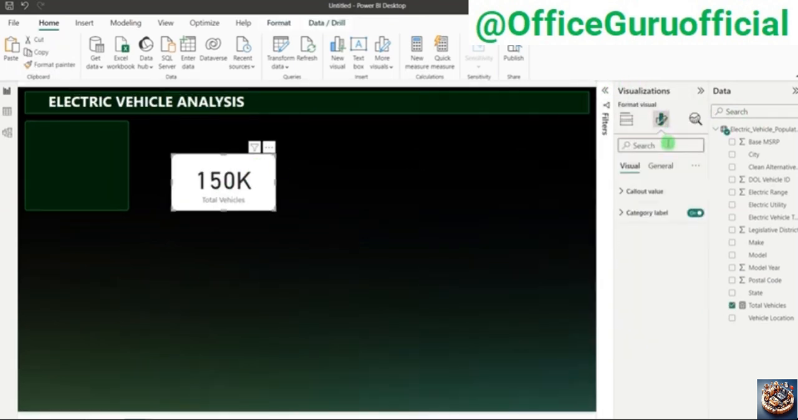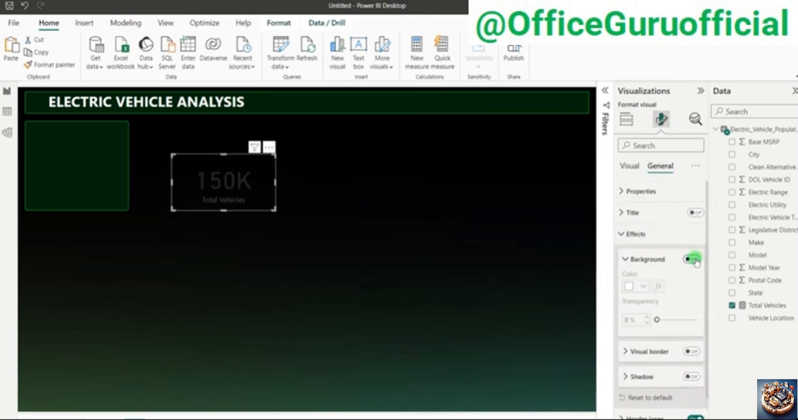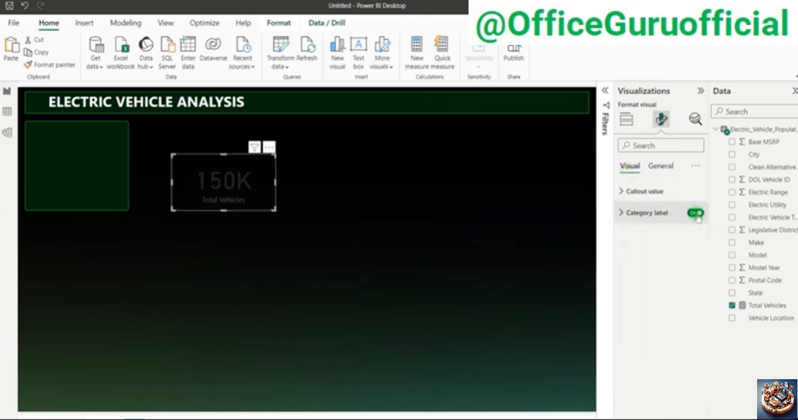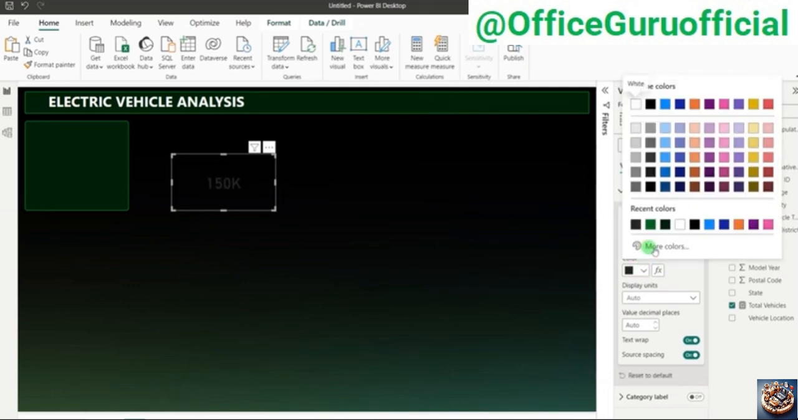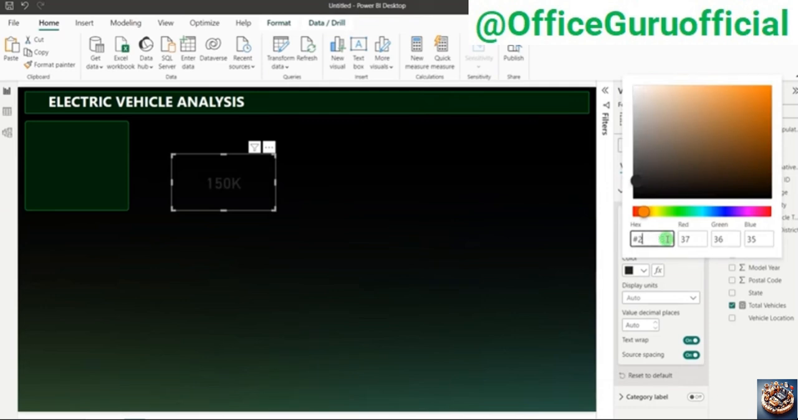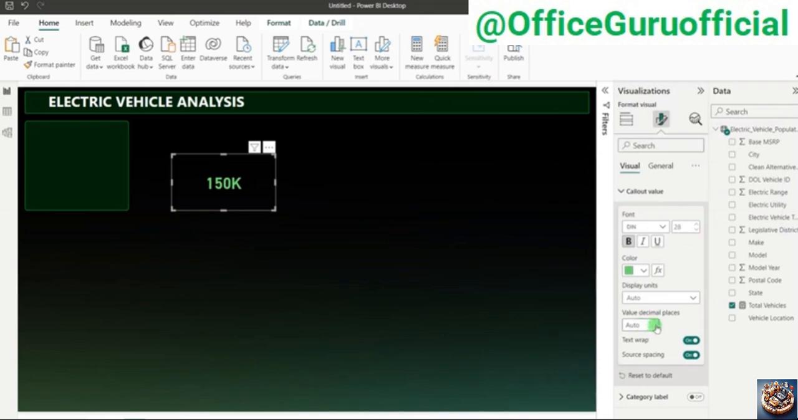Just click here, go to format visual, go in general, then go in effects and turn this off, right? Then go to visual, turn off the category label also. We don't want to give the heading here, we will give the heading from somewhere else. And here we are going to use the font size as 28, bold, and the color code we will be using is 6FD771. Okay, so this is the color code we are going to use, right? And now display units will show it up to 2 decimal points, that is 150.42, which is the same value I told you before in the matrix.